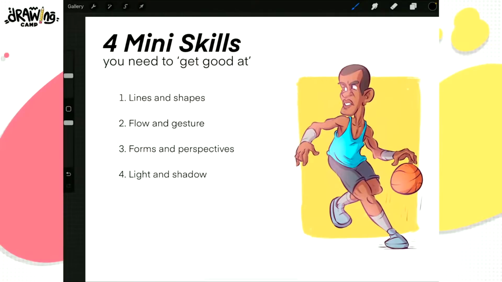So here are the 4 mini skills: lines and shapes, flow and gesture, forms and perspective, and light and shadow. Now, I'll go through each of them one by one.